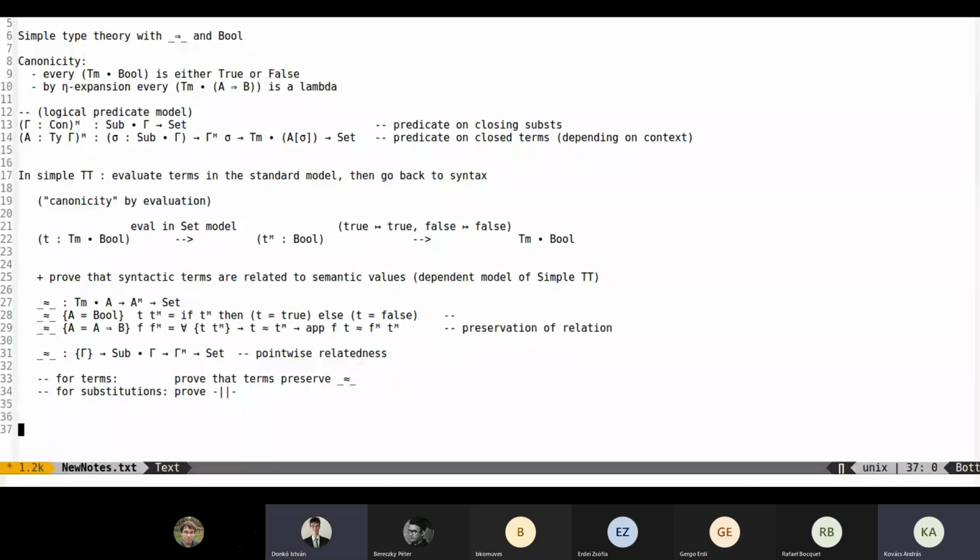And sorry, just a quick question. Does this squiggly equal relation sort of include the completeness and the stability of the normalization at the same time? At this, so for canonicity, we don't talk about the completeness or stability or anything like that.